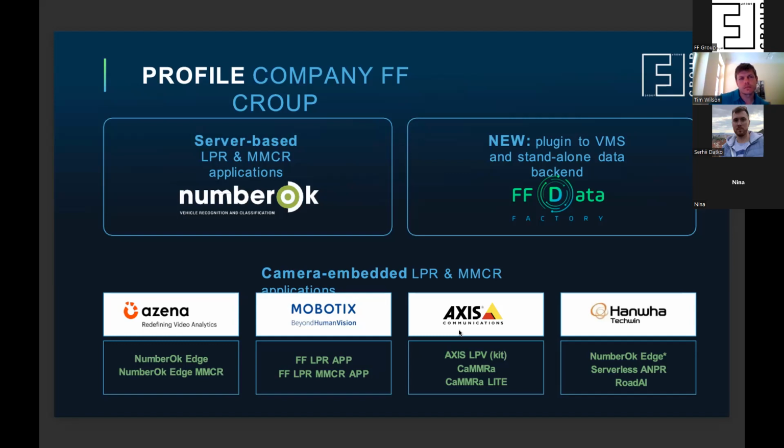You can create individual dashboards for your clients without involving your own programmers. And also you can have alerts in real time. And more details about FF Data Factory and NumberOk you will get from Timothy. So Timothy, you are welcome.